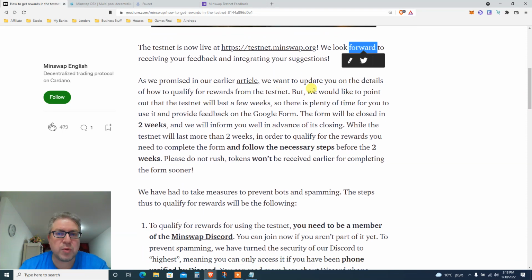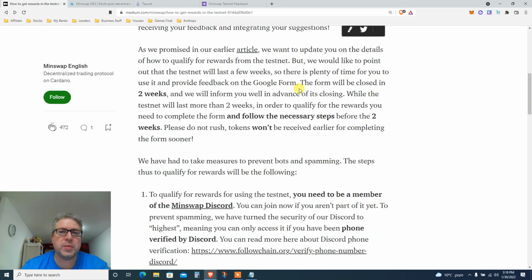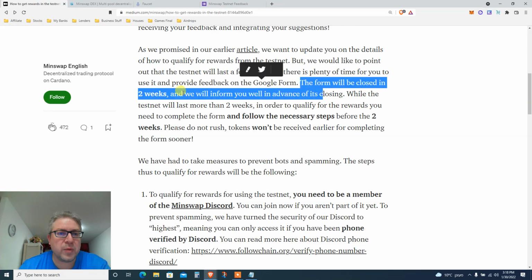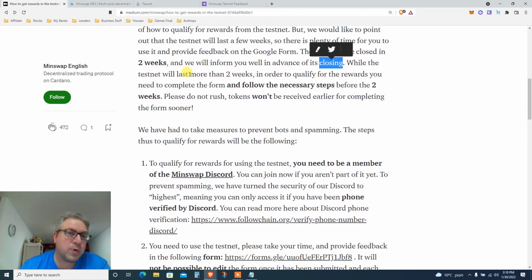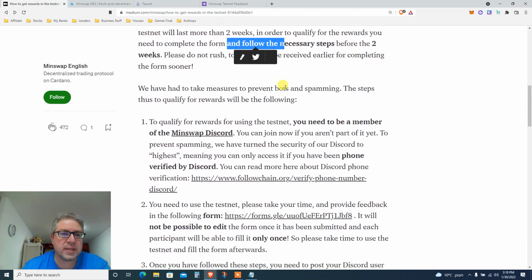As promised, we did an article. We got some update with the Google form that you need to fill once all the steps are done. The form will be closed in 2 weeks, so I would say about February 9th, something like that. Depends when you see the video. And we will inform you well in advance of its closing. Testnet will last more than 2 weeks, but you would need to fill the form, follow the necessary steps.